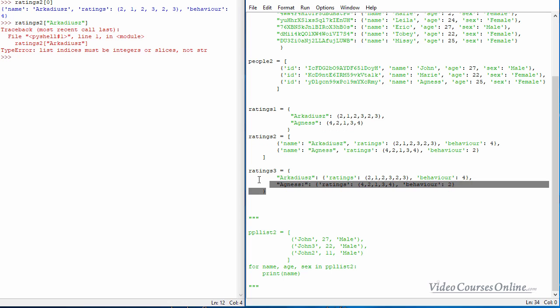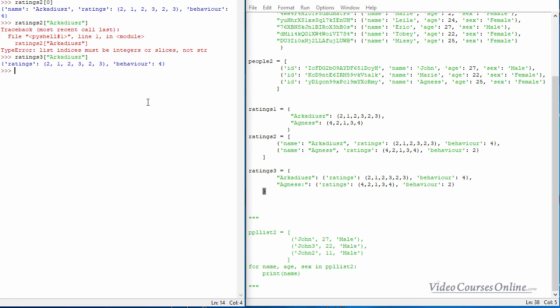But notice here, when you have a dictionary outside, you can do something like ratings[3], and then get to Arkadiusz instantly. You do not need to make a special loop for it. You just instantly get all the ratings for Arkadiusz: his score for how he performed in school, in the lectures, and what his behavior was. So it's much easier to use when you have it that way.